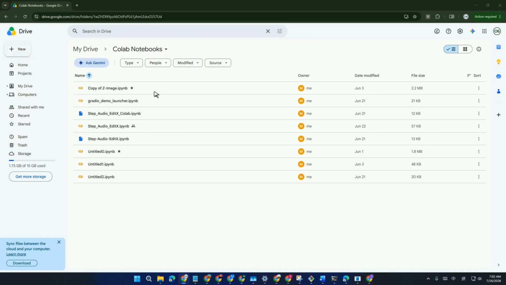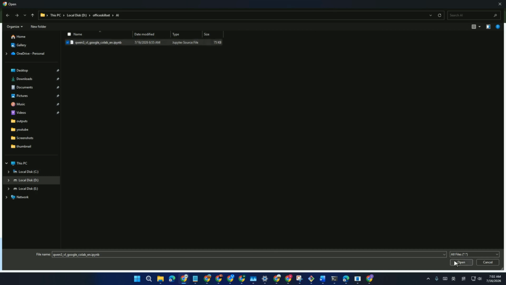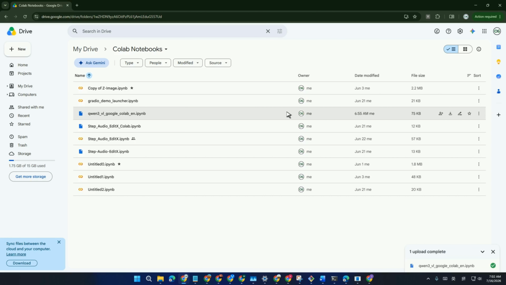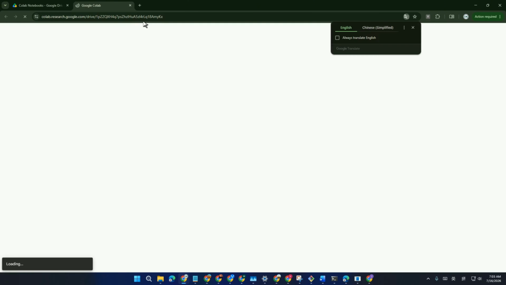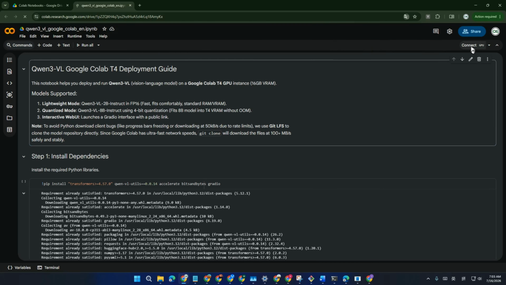Now go back to Colab and upload that notebook. Click Upload, then browse and select the IPYNB file. Once it's open, you're ready to install. Click Run All, let it install dependencies and deploy.